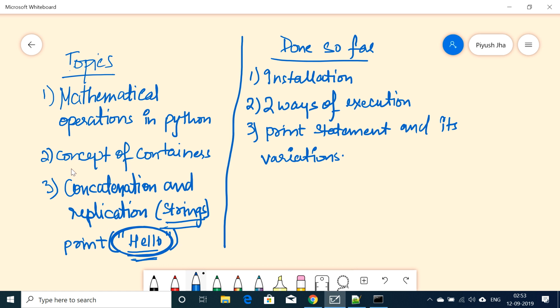Now in the next lecture we are going to see the concept of containers and a few basic Python programs. Thank you.